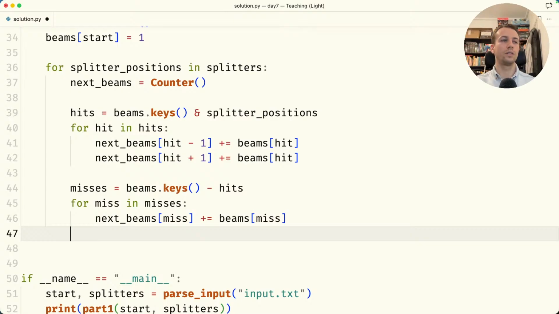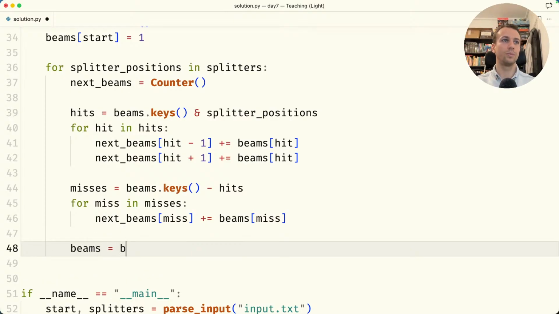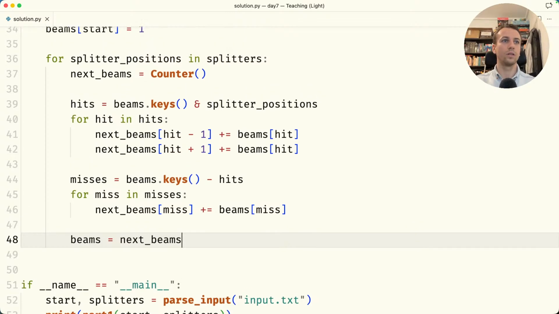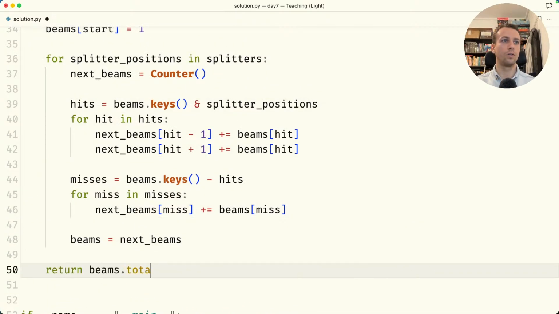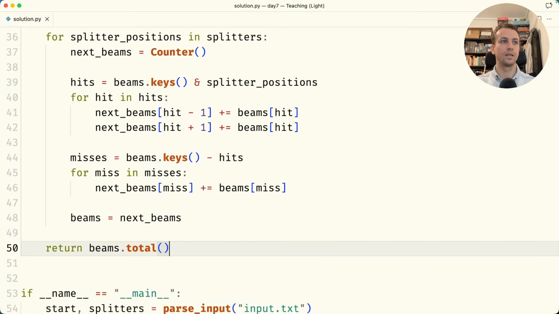And when I'm done with this iteration, I can set beams to be the next row of beams. And once I'm done with all rows, I can just return the total of all beams. This method, total, is a method from counters. Because I'm using a counter, I get this method for free.